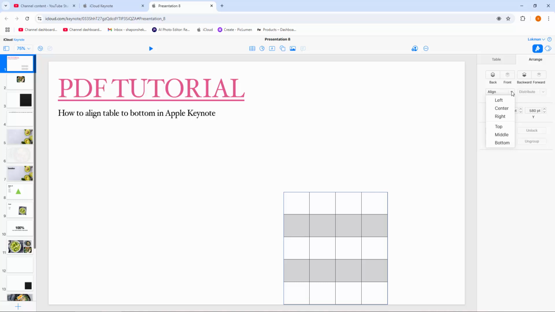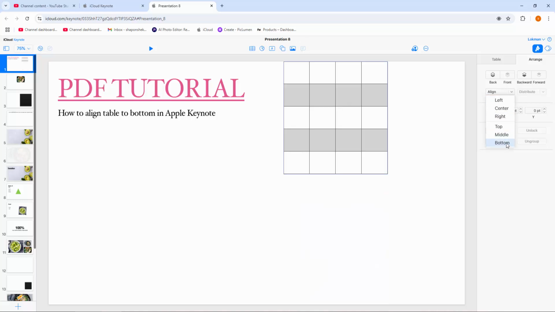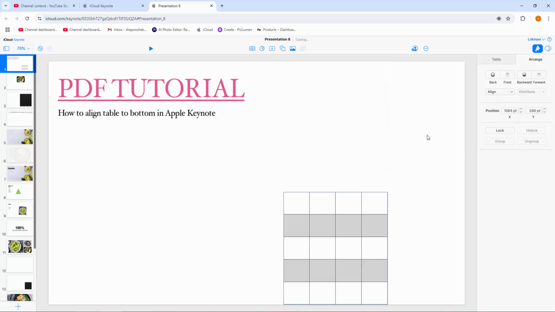Now again click the drop down menu. Now first choose top and again select bottom. Now you can see how to align a table to the bottom in Apple Keynote very easily.